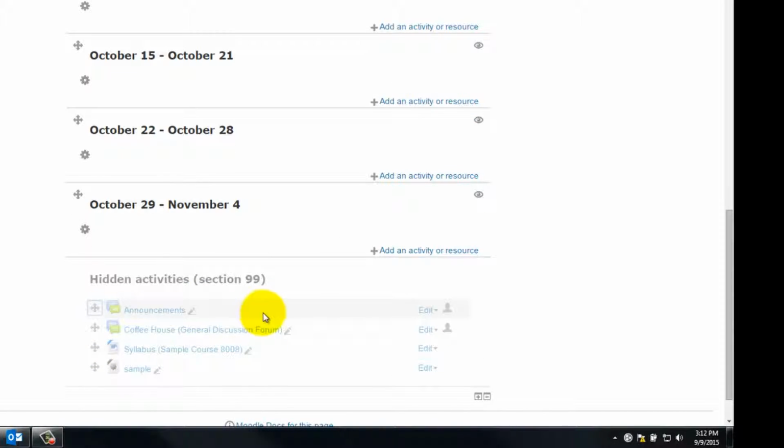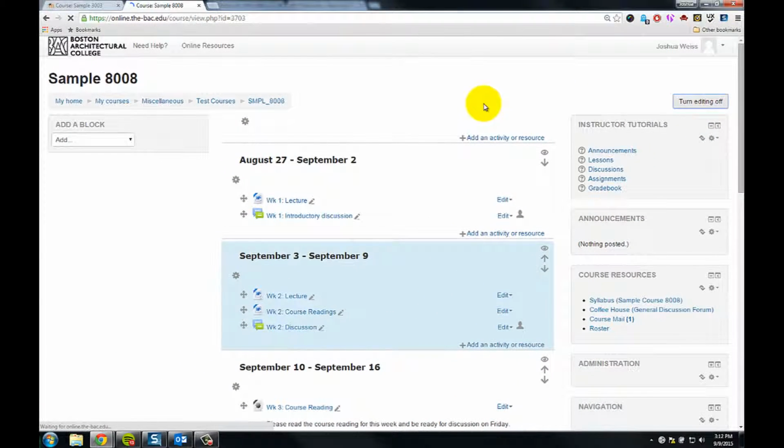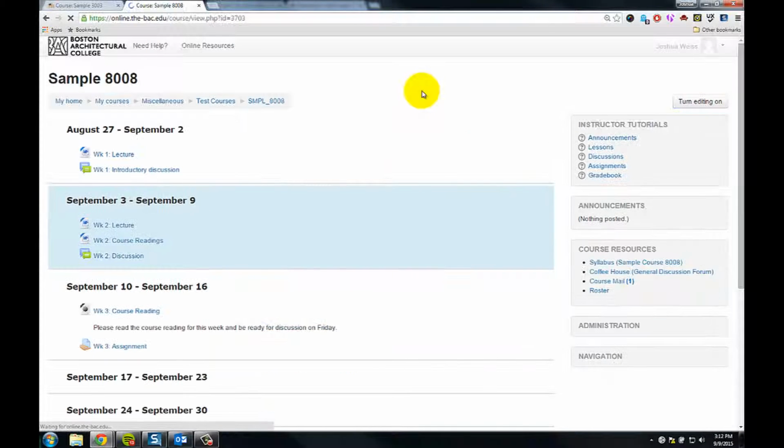Great. I'll make sure these are all active. So okay, they are all active. If they're not, it will say show over here. But these are all active, so they're all showing right now. Now what I'm going to do is go back into the course, and I'm going to turn editing off. And let's take a look at what it looks like right now.